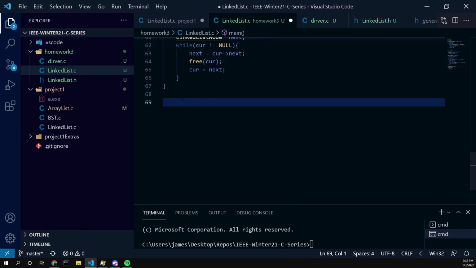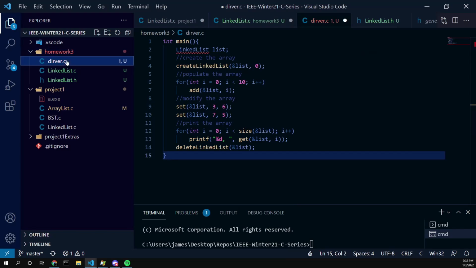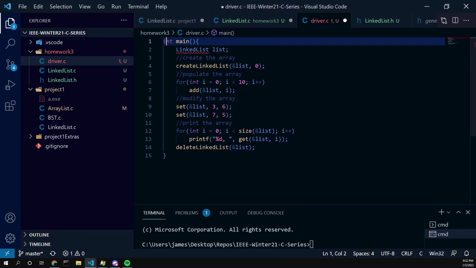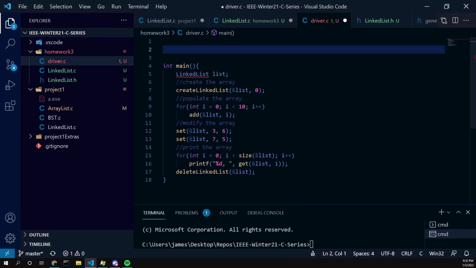Anything about the linked list is, did I name it wrong? I did name it wrong. I spelled driver wrong. I'm going to rename this. Thank you, Dan. driver. There you go. All right, so driver.c.